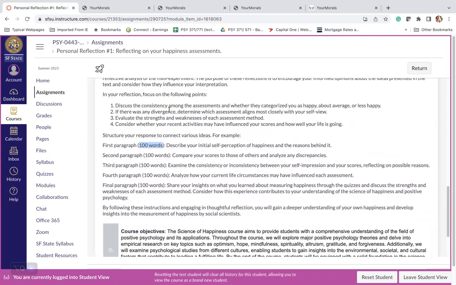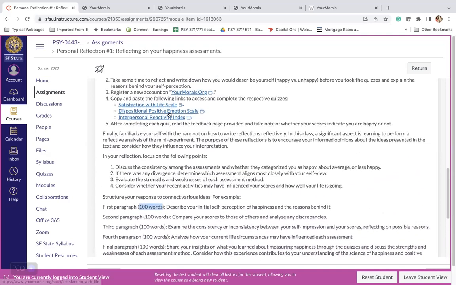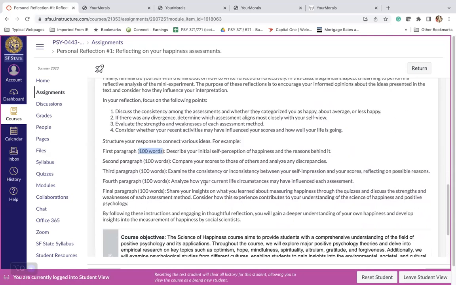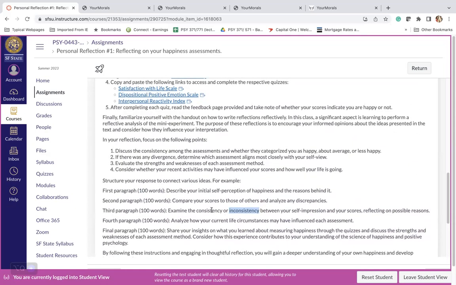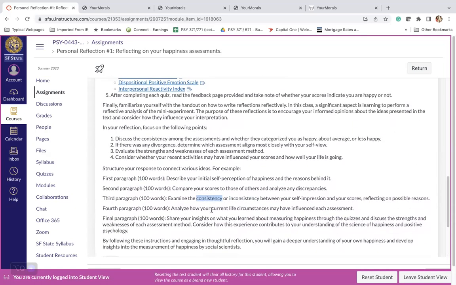You'll also notice that you have to have 3 different scales. And so maybe the satisfaction with life scale says that you're really happy. Maybe the dispositional positive emotion scale says that you're happy with some emotions, but not with others. And maybe the interpersonal reactivity scale says that ultimately you're not very happy. So that would be really inconsistent. Sometimes people take these scales and they get wildly different stories. Sometimes they take these scales and they get the same story.